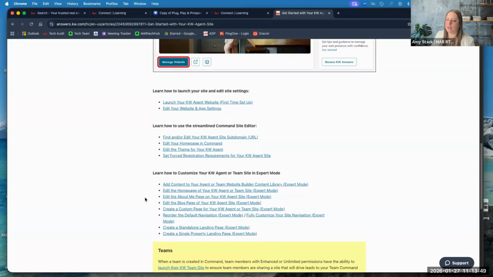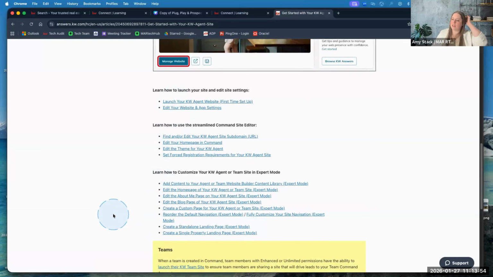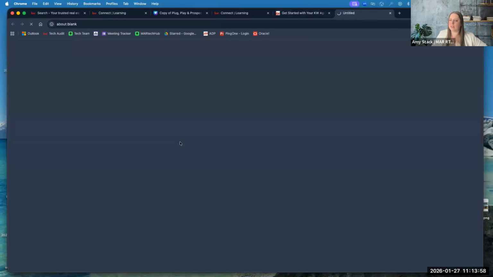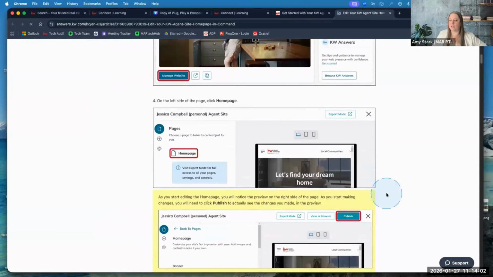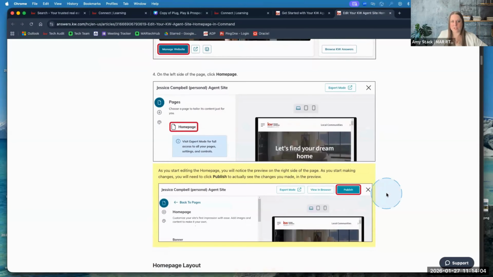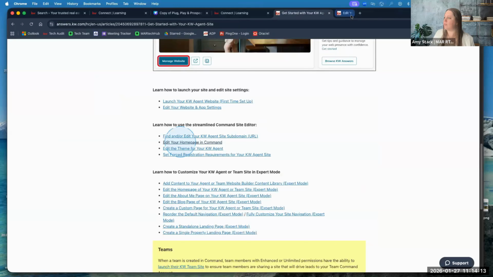This particular article has all kinds of different things you can do with your website. We'll go through a lot of this today. But if you wanted to focus on edit your homepage, you could click that link and it will take you to a different article that specifically talks about your homepage. But we'll go over this live today. So those are some of my favorite resources for you. Just wanted to make sure you were aware of them. All right, let's close out of those.